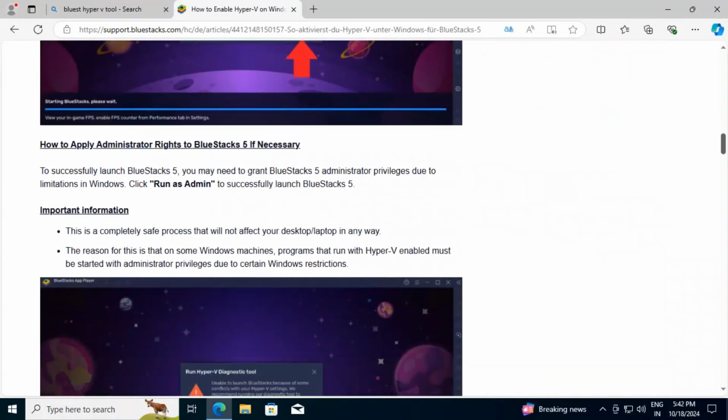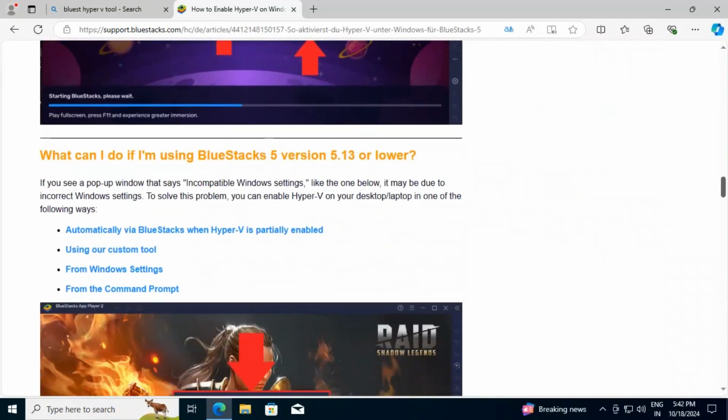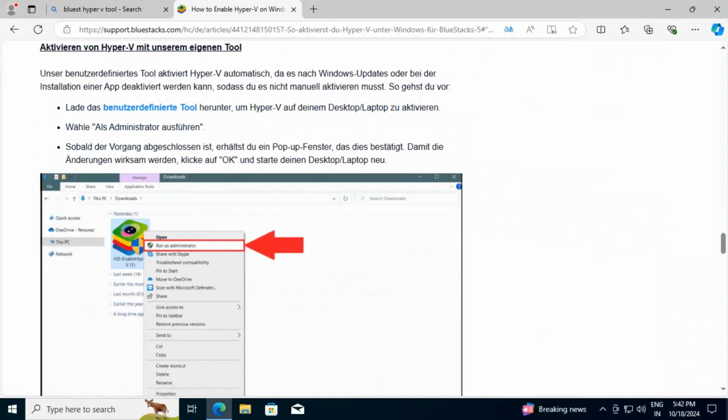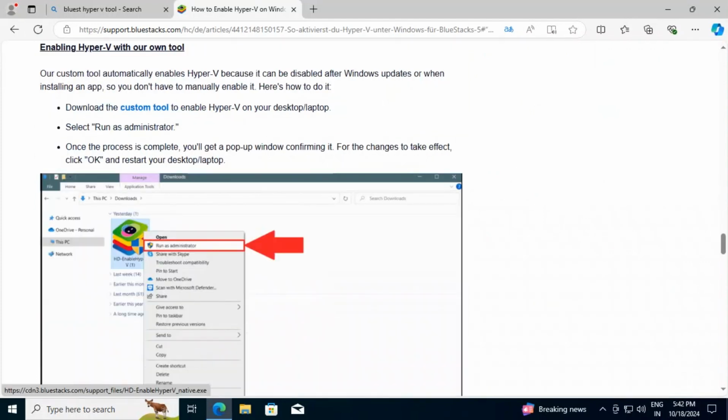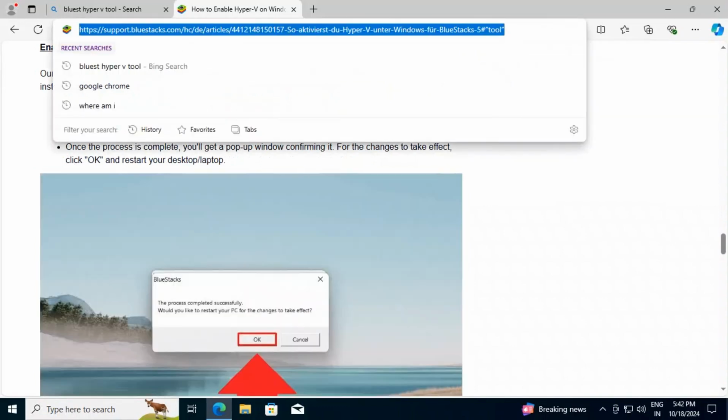We will scroll down. Don't worry, I will give you a direct link, and there's an option using your custom tool. Click on it. Here just click on download the custom tool, right? So before starting the process, let's download BlueStacks as well. Search BlueStacks.